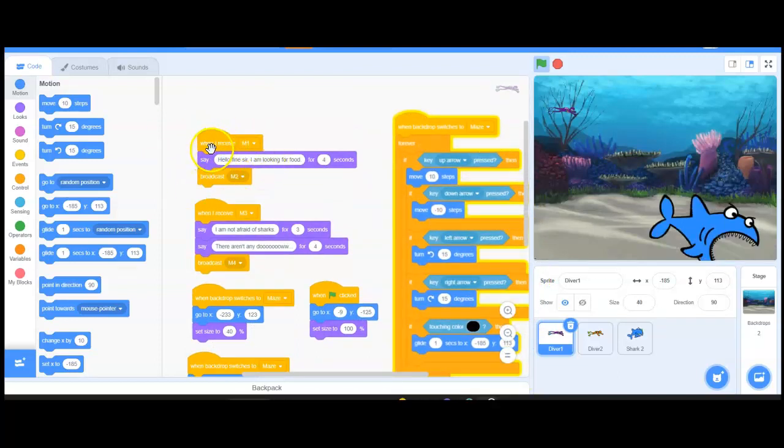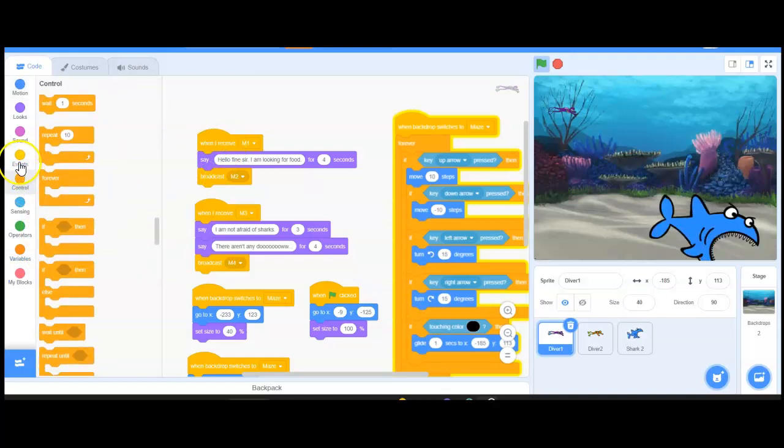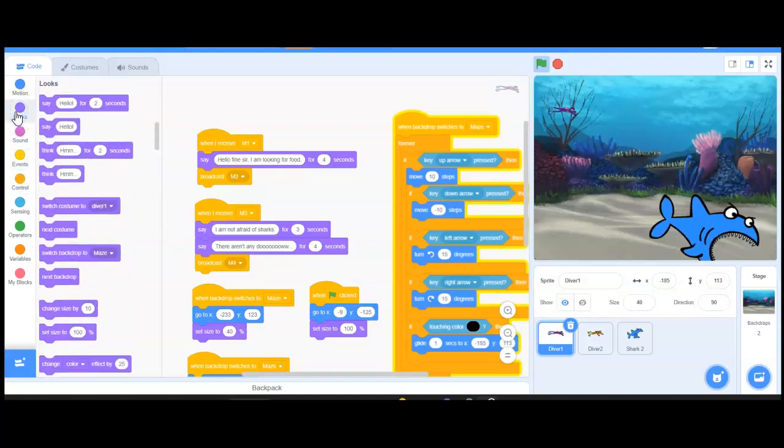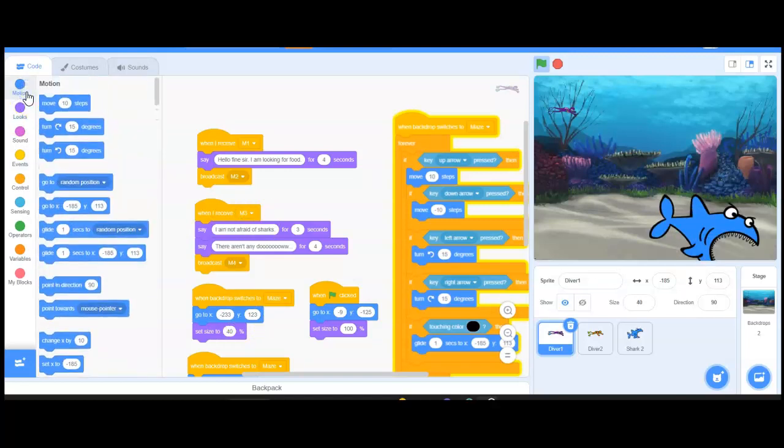All right. So we're going to select this. Well, let me explain. All of these have specific colors. So according to their colors are according to what we're going to be selecting in the coding section over here. So if it's orange, we're going to be going to the control center. I'm sorry, the event center. If it is purple, we're going to where it says looks. If it is blue, we're going to motion.